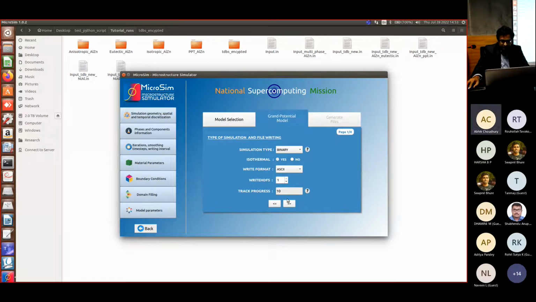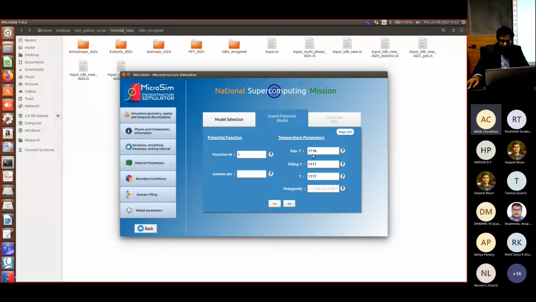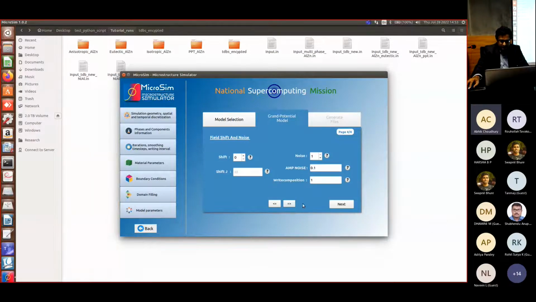So this is a binary simulation. I will use the binary flag. The taus get calculated inside, don't worry about it. And I'm going to give a 1 Kelvin undercooling because the solidification interval of this alloy, a NiAl system, is just 1 Kelvin. So I'm going to use the maximum temperature undercooling that you can have. The equilibrium temperature is 1718, this is 1717, so I'm giving that as the temperature. There's no shift because I'm doing a dendrite simulation.